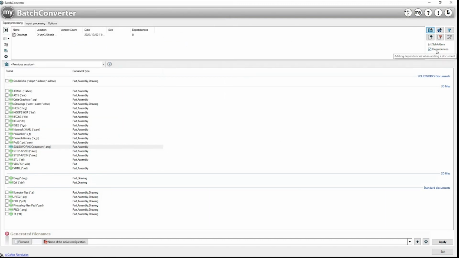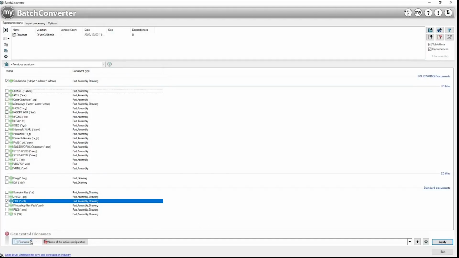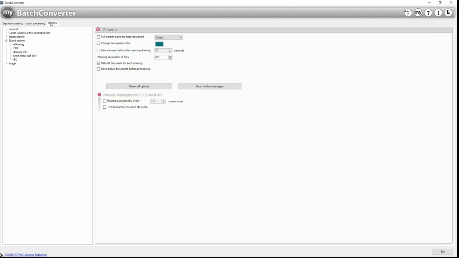I want to include all dependencies or all items that are referenced to it. It is a SOLIDWORKS file, and I want to convert it to PDF. In this case, I'll keep the naming convention the same that I've used for all of the tools. Under my options, I can now also change the zoom settings.